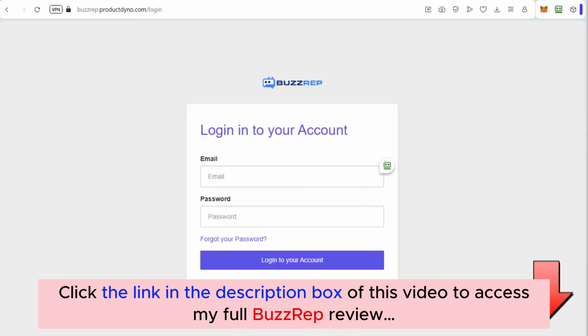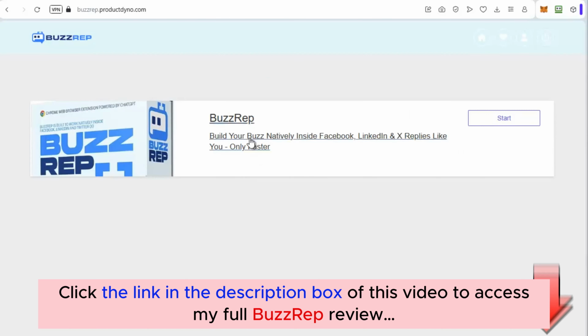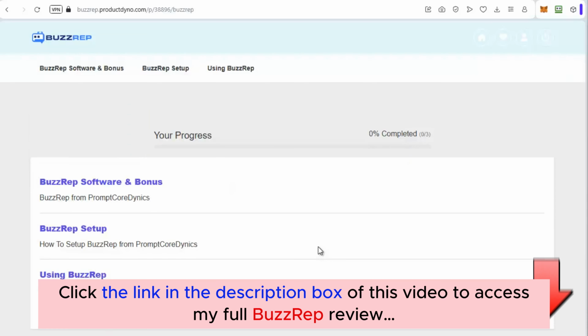Put your details in and you'll come through to a page that looks like this. Simply click on the link for BuzzRep and you'll see the 3 pages that we've got at the moment. First of all is where you can download the software and the bonus. Second is the setup information, and third is the user information on how to use BuzzRep. So the first thing to do is head across to the BuzzRep software and bonus.